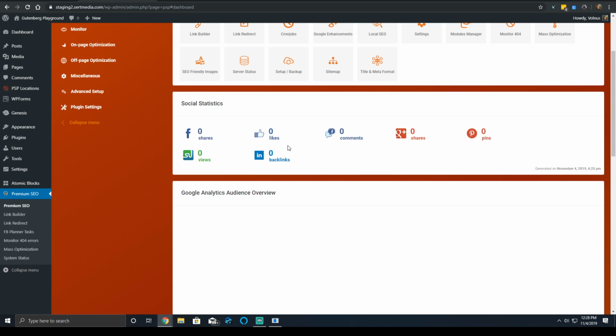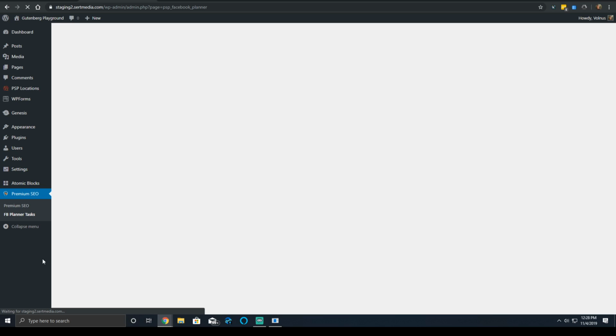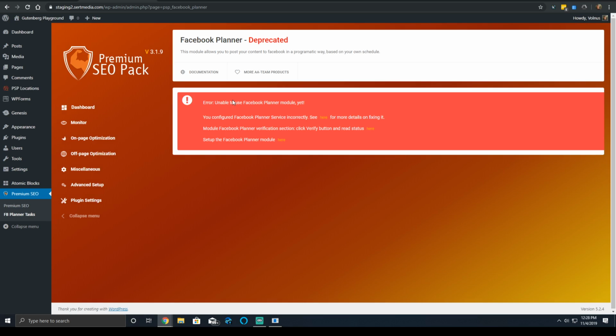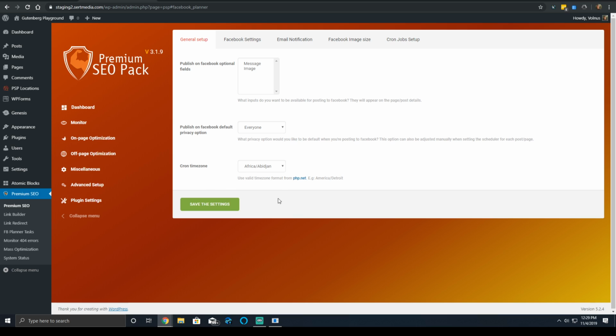If you have any questions about the plugin, I'll try to answer it, but in all honesty, wait, hold on. Facebook Planner tasks over here. Why is this menu different? You're unable to use this module yet. Oh, see here for more details. Set up the module here. But they said they removed it.